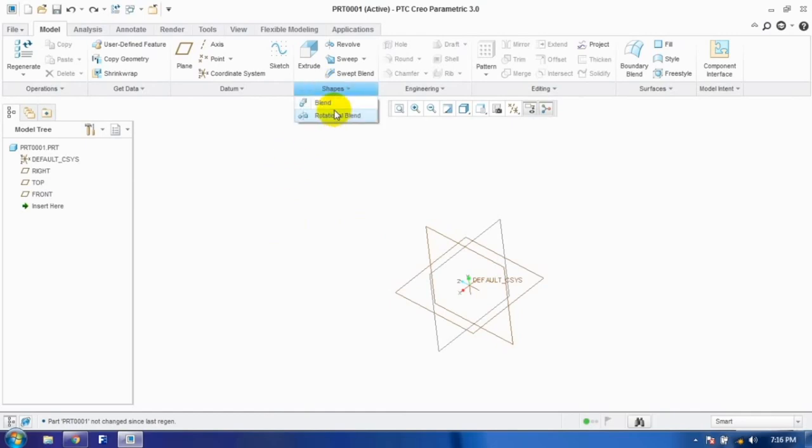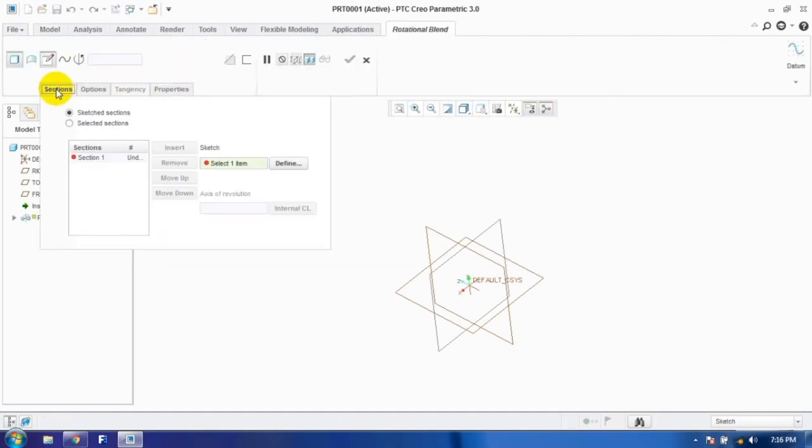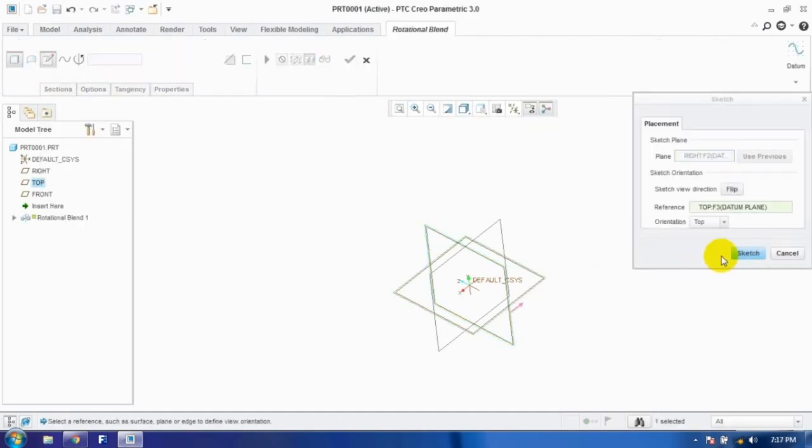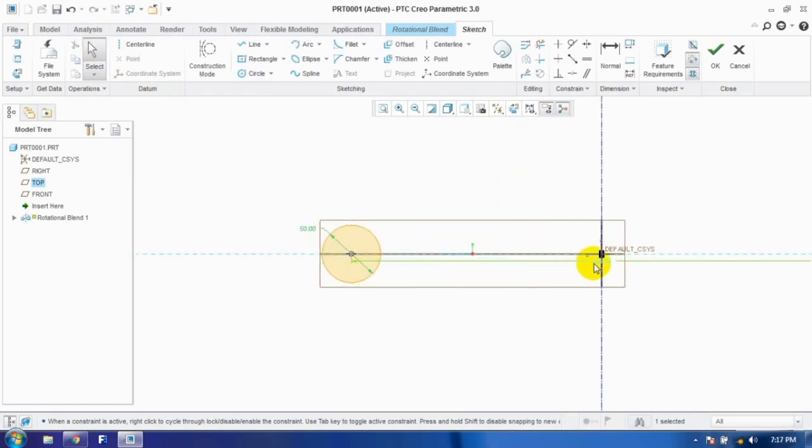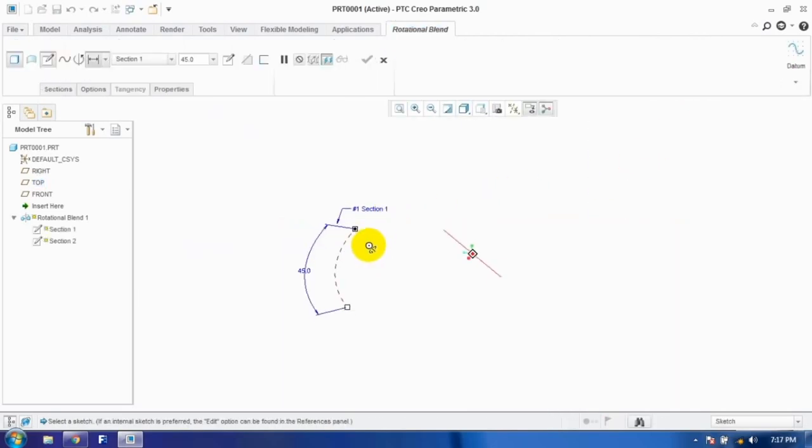Now, the third one, we have rotational blend. Rotational blend is somewhat difficult compared to swept blend and blend. It's based on the rotation angle. So for example, let's create a rotational blend. Click on sketch or selection, define, choose one of the planes, whichever you want. Make sure you create a centerline. And remember, you can create any profile, it doesn't matter which. Let's put a circle here, and provide a dimension for this circle, 50. Remember this length, that is diameter 100. Confirm it. We created one profile here.